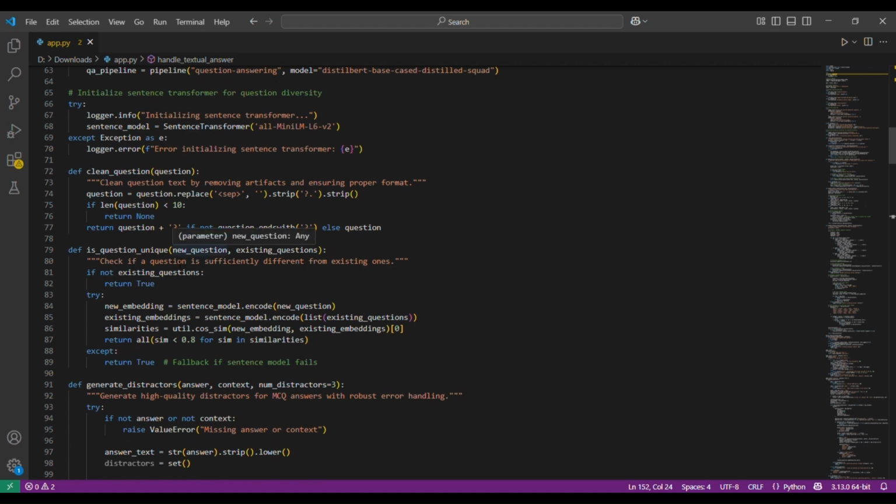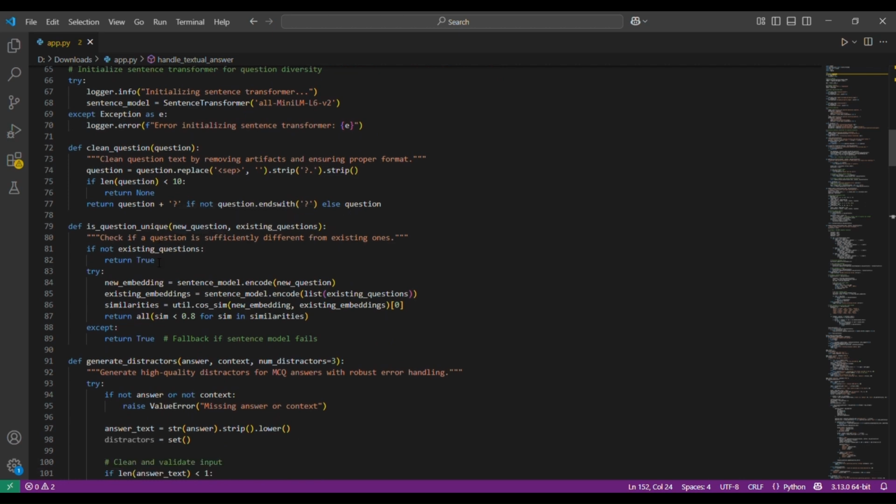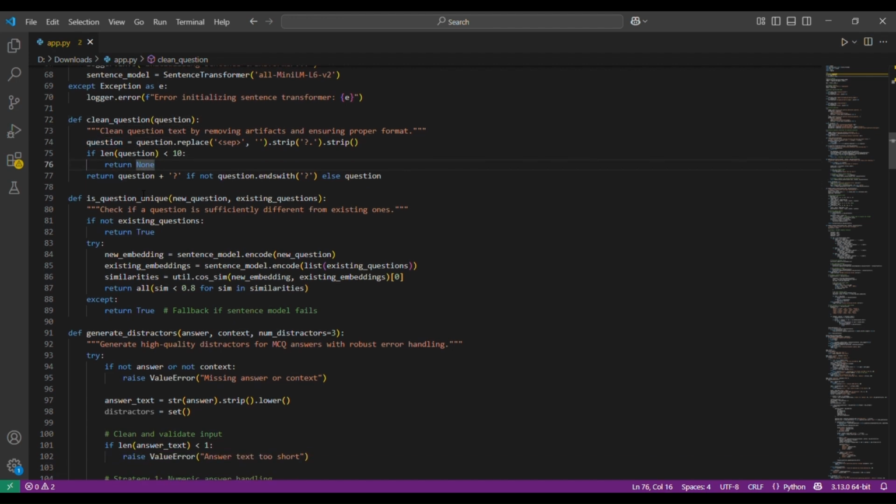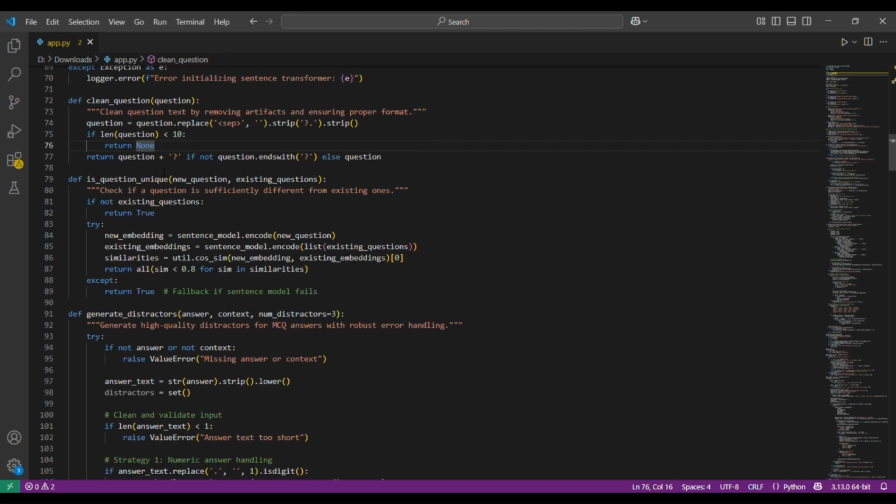So here are some functions we have made to enhance our project. First function is clean question. This function is used to clean and standardize the generated question text. It is also used to remove the punctuations.